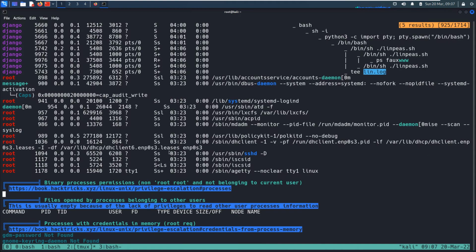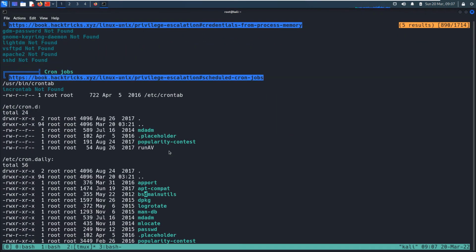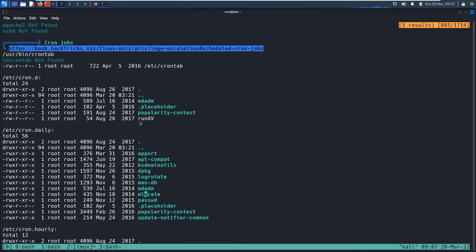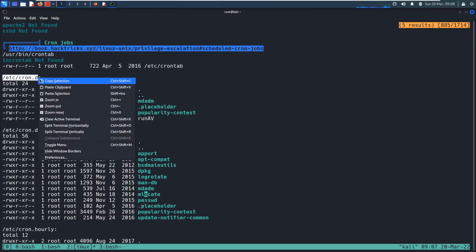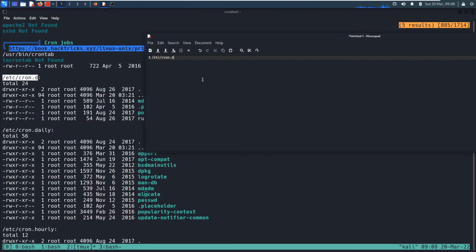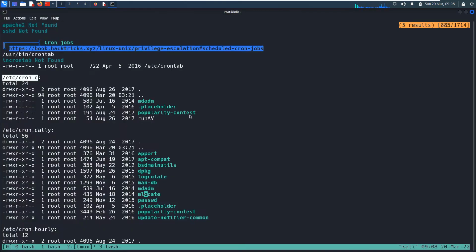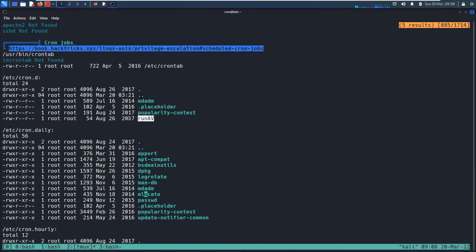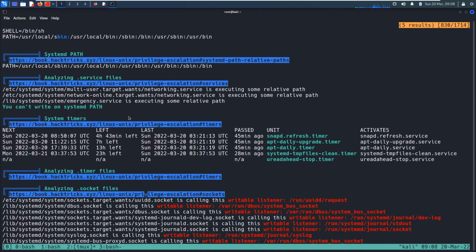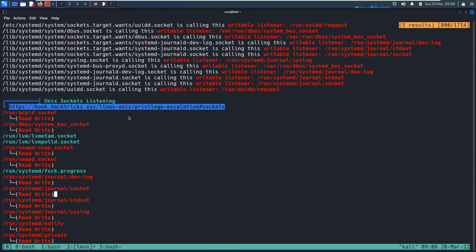Do we have any cron jobs? I mean, can we run AV? We have a cron job, run AV and run AV. So let's just notice that, oops, inside the cron.d we have this run AV script. So let's just go inside it first and see what we have.